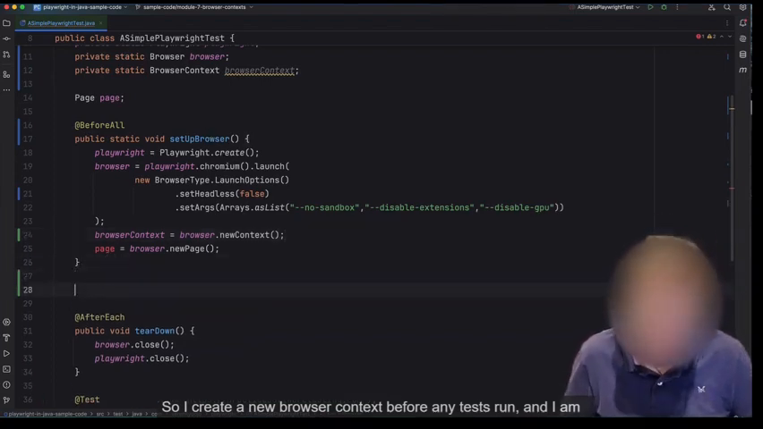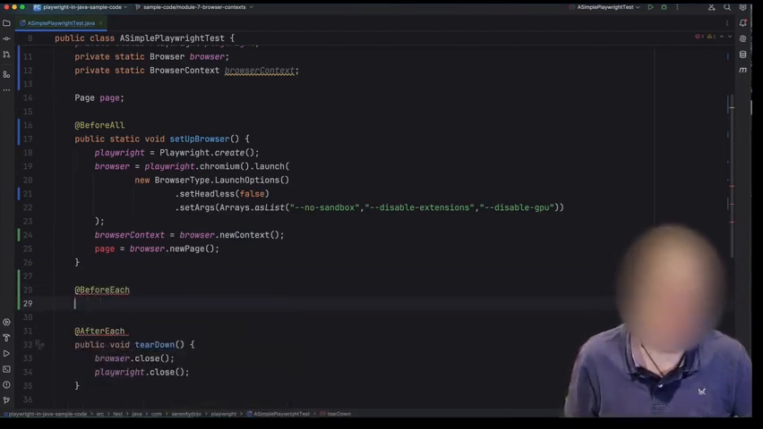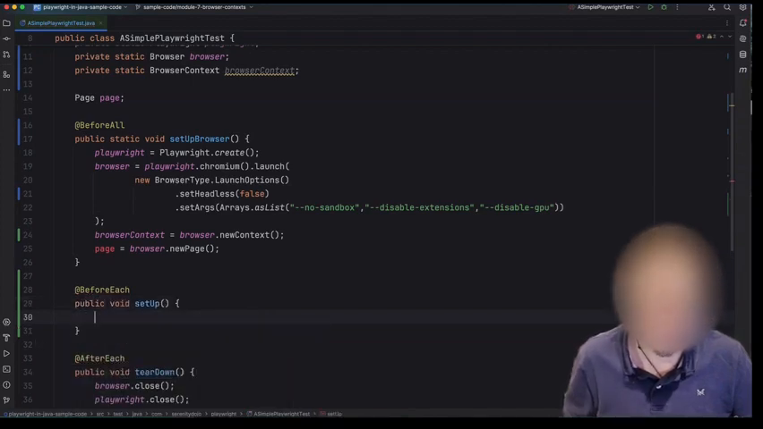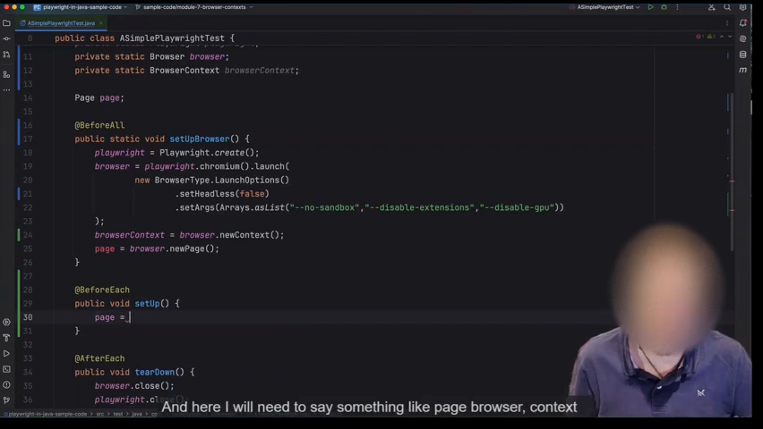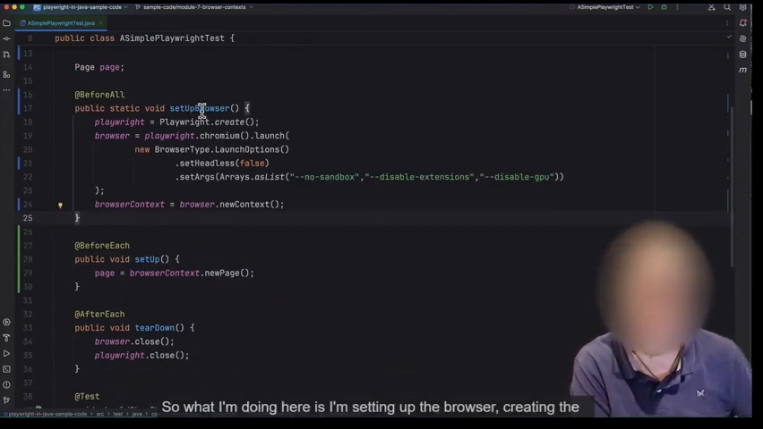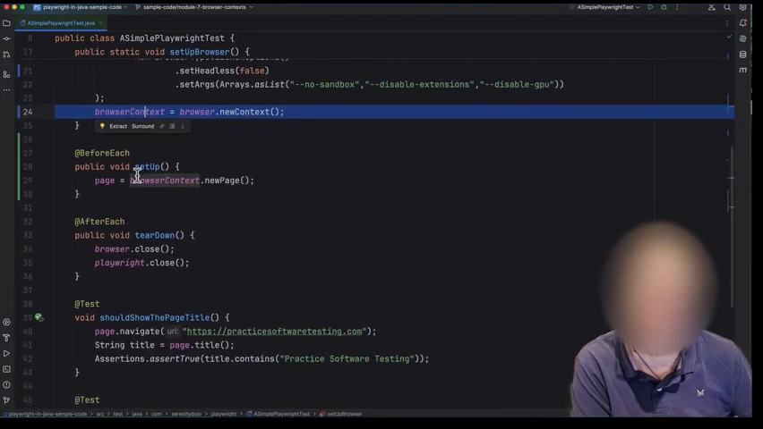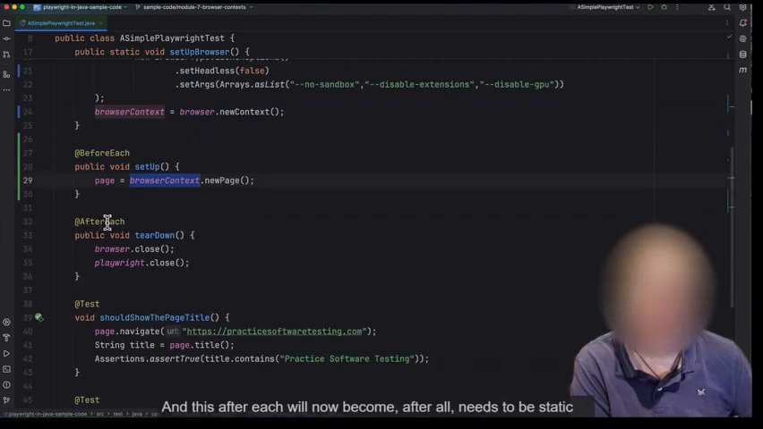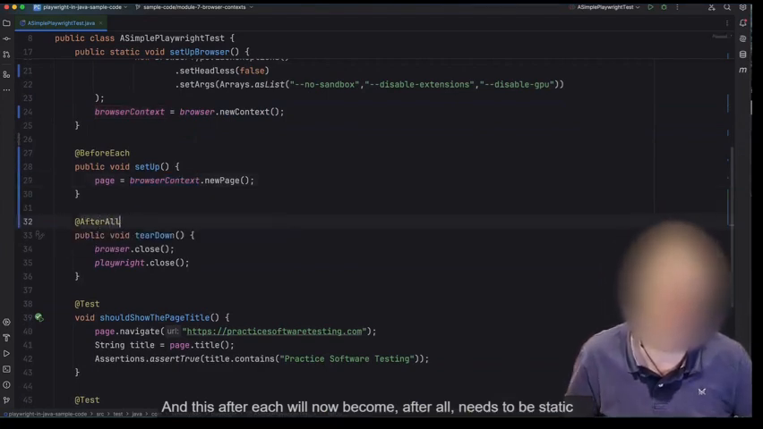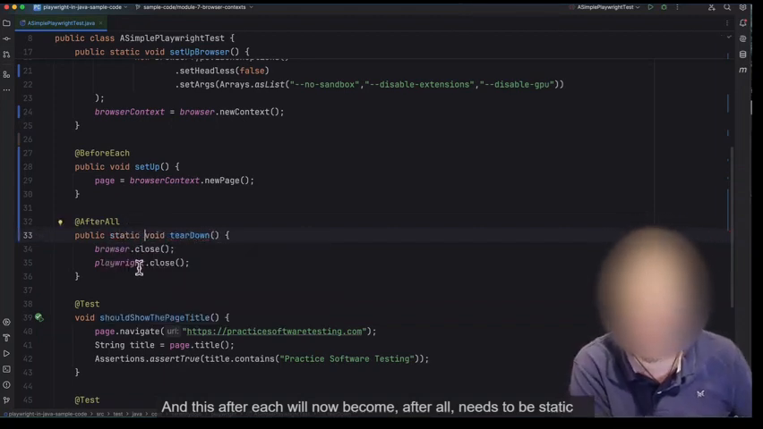And I am still going to need a before each method. Let's make that public. So we can set up the page itself. And here I will need to say something like page equals browser context new page. Let's get rid of that. So what I'm doing here is I'm setting up the browser, creating the browser, and creating a new browser context, which will apply across all of the tests. And then for each test, I open a new page. And this after each will now become after all, and needs to be static, so we can shut things down afterwards.